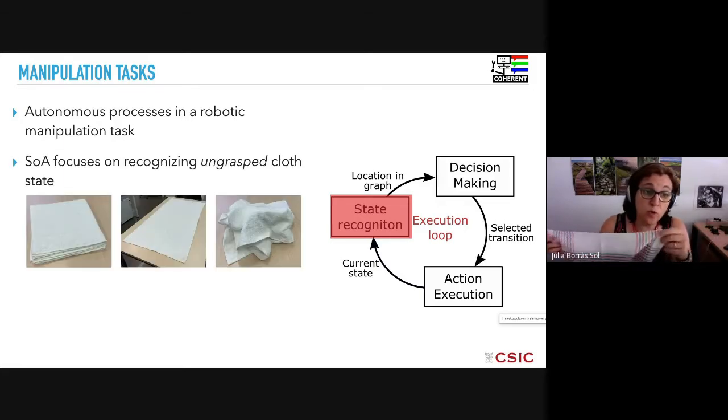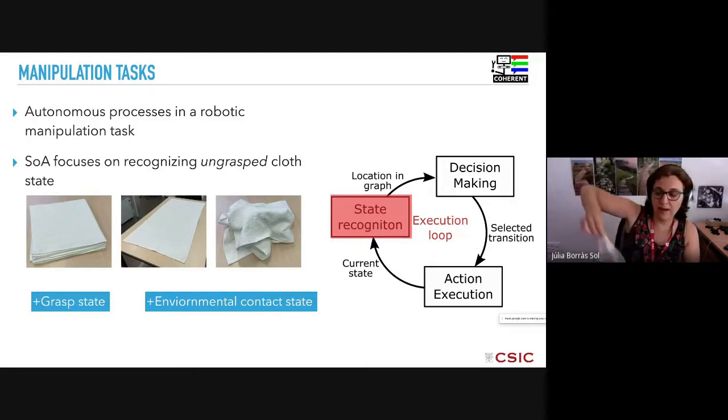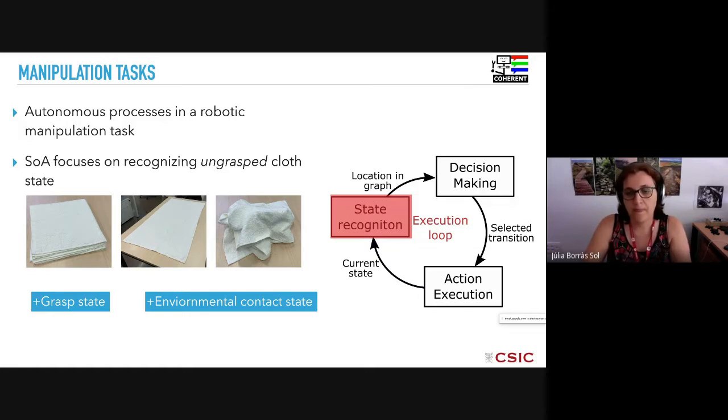The state of the art has focused only on recognizing or understanding the state of deformation of ungrasped clothes. What we are proposing is to consider inside the state of the cloth also the grasping state. So recognize if the cloth is already grasped or not, and what the state of deformation is after grasping, and also the environmental contact state, whether it's touching the table or not. Because that might already simplify the state a lot. For instance, the cloth can be completely crumpled, but if you know that you grasped it at the correct corner, you already have half of the work done, because you can lift it, remove it from the table, and you already have it grasped by one of the corners.